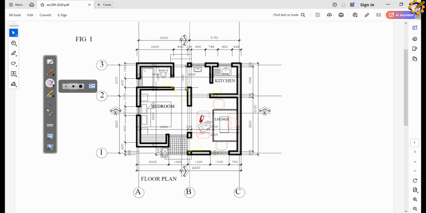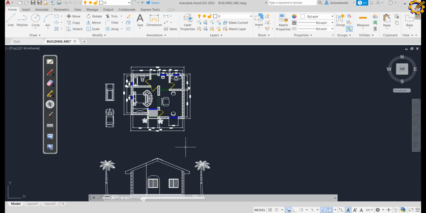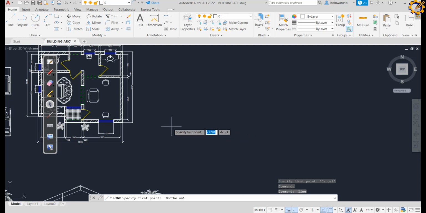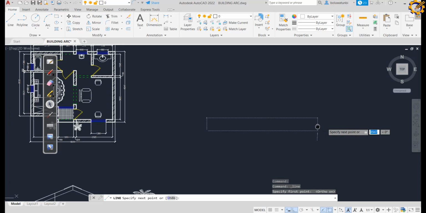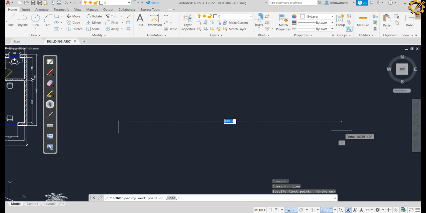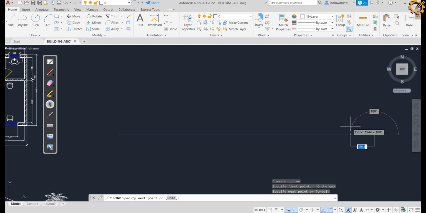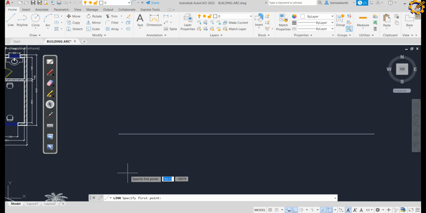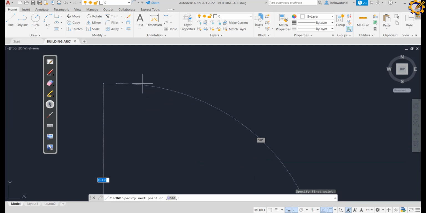The first thing I'm going to do is produce a horizontal line like this. I'm going to switch on my F8, which is my auto mode. So with my horizontal line, I'm going to produce this like this, any length of my choice. After producing that horizontal line, I'm going to produce a vertical line to it from this side, any height of my choice.